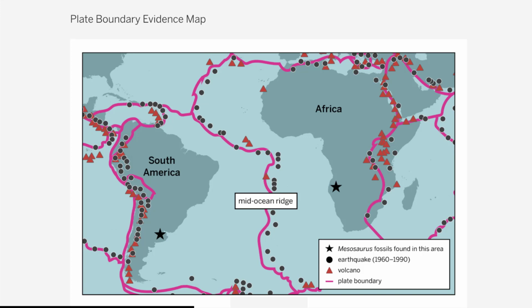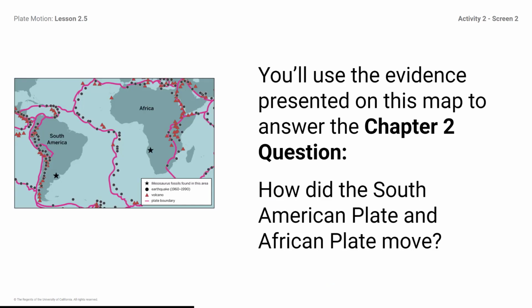This map includes all the evidence we have about landforms, earthquakes, and volcanic activity at or near the plate boundary between the South American plate and the African plate. You'll use the evidence presented on this map to answer the Chapter 2 question: how did the South American plate and the African plate move?